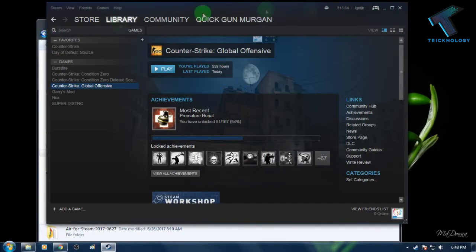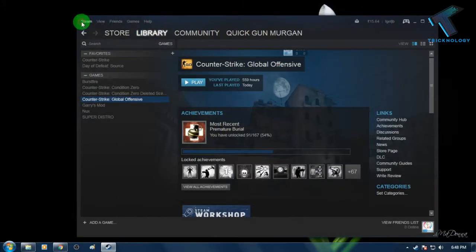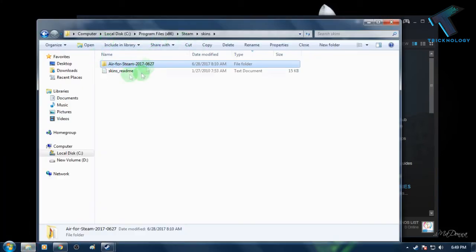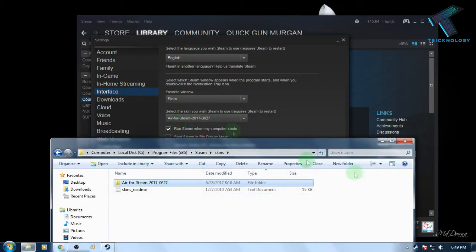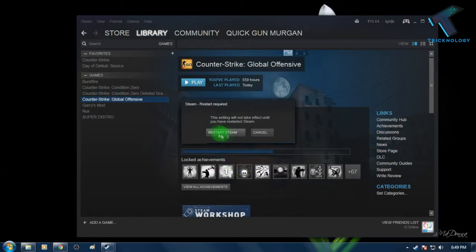Now you need to go to your Steam here, and after that click on settings, and then click on interface. Here you will get one option called skin for Steam, which I pasted at this location. As you can see, the same thing is there. So now you have to click on this OK button. Now you need to restart your Steam.